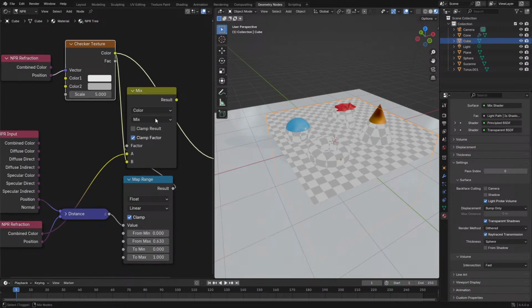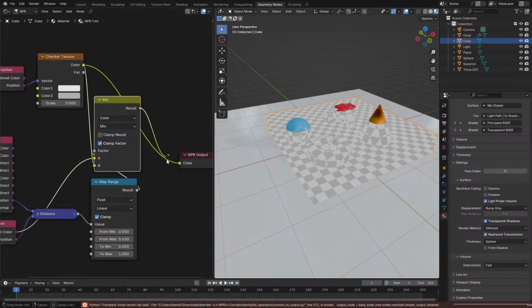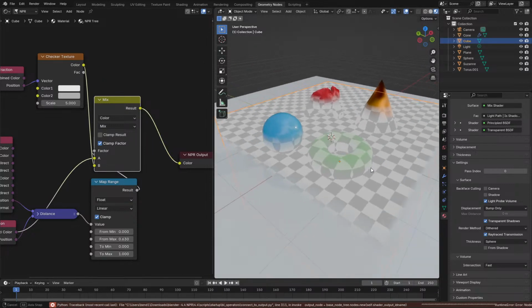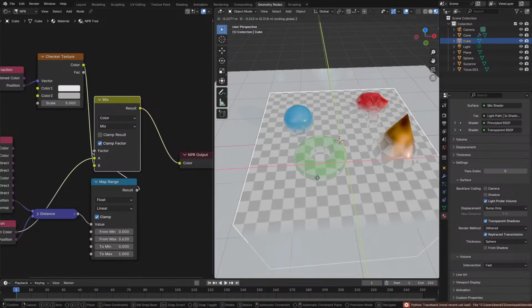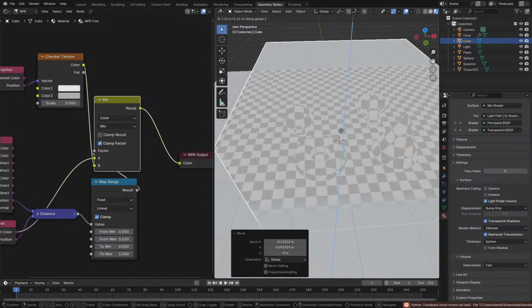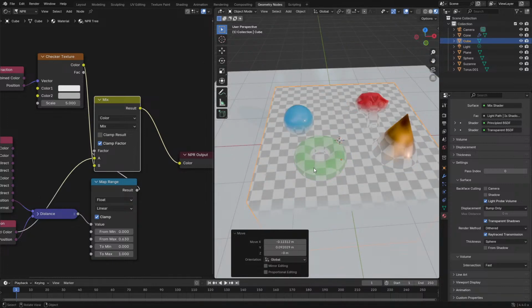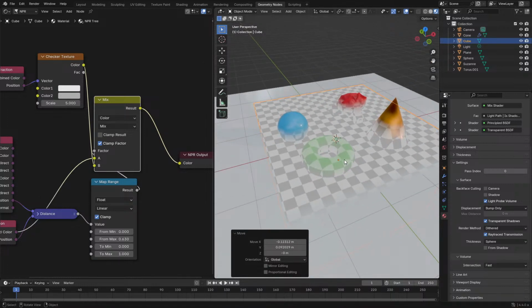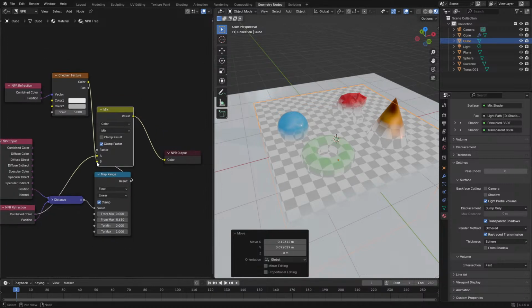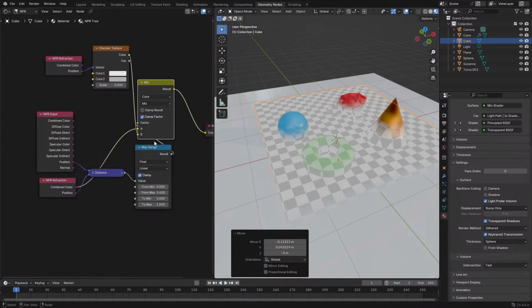So in this case, I can make it so that this mixes between, let me connect this to the output, a checker overlay and just the regular texture, which is very cool. I've seen someone mention to me that this could possibly be used for decals. I have not tried that yet, but that sounds like a very, very cool idea.